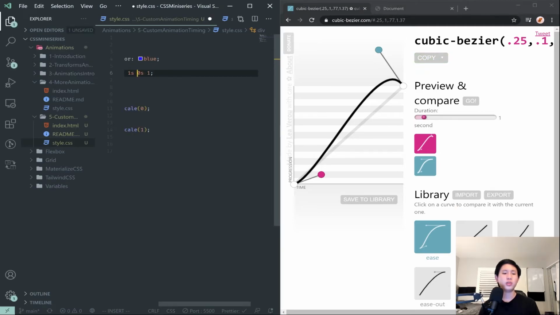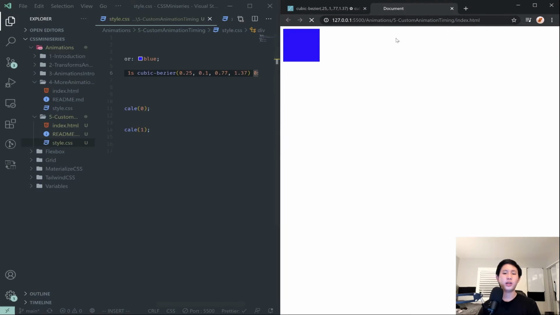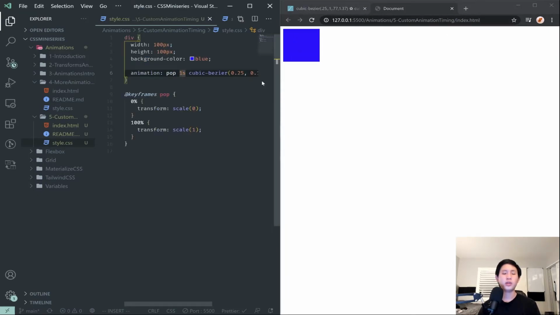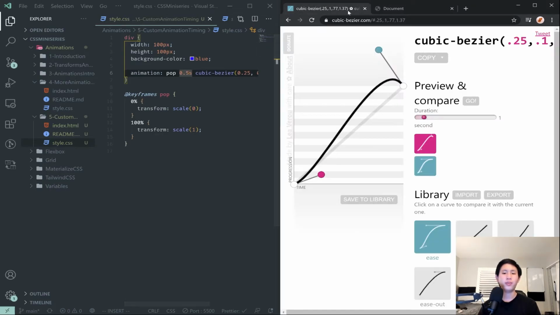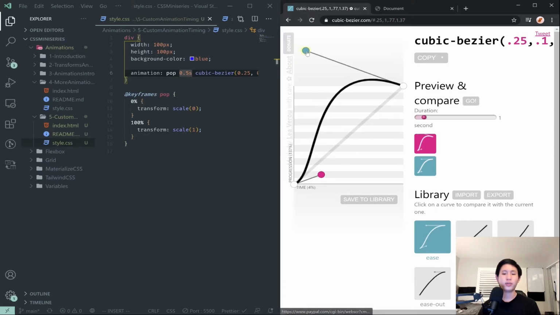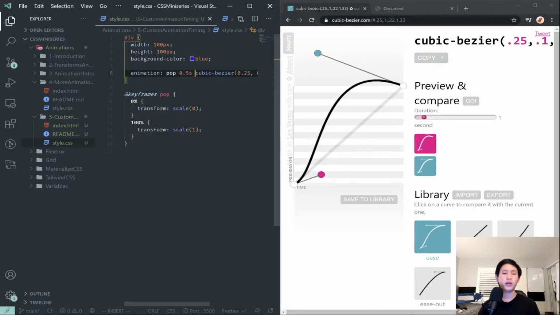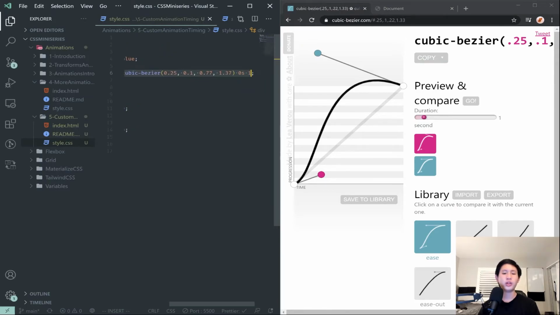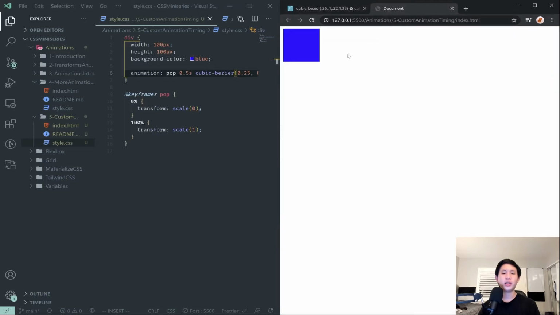And then let's just paste it in like that, and let's see what this looks like. I think the main problem is the duration is too long, so let's make it 0.5 seconds. And then let's maybe make it like that shape. And then we're just going to reduce the duration to make the animation look faster. So that's the overall shape we want for the cubic bezier.